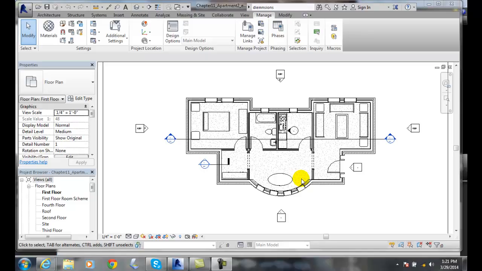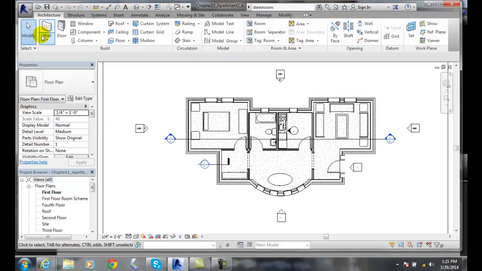Temporary dimensions. A temporary dimension is a dimension that is drawn when an element is placed in our drawing, or when we put a component in, or when we select an element. So three different ways. First, let's go in and place a wall, for example.